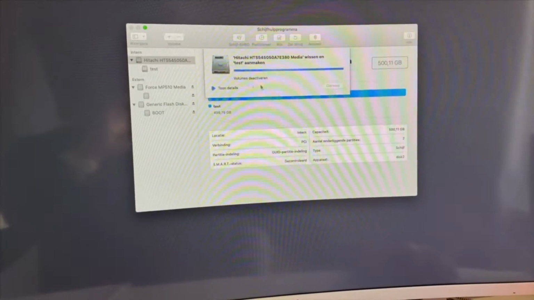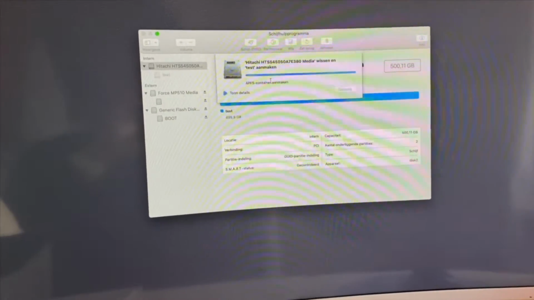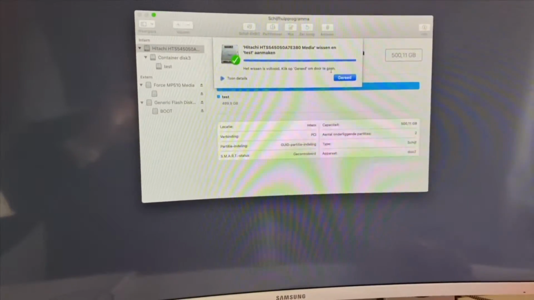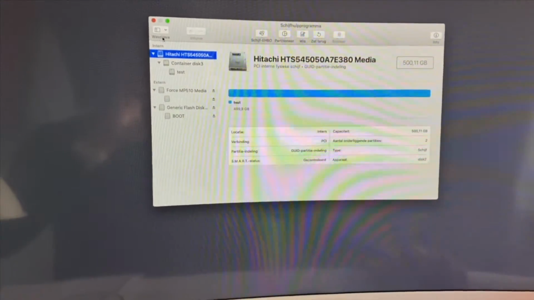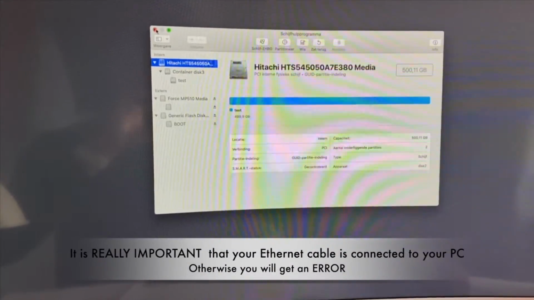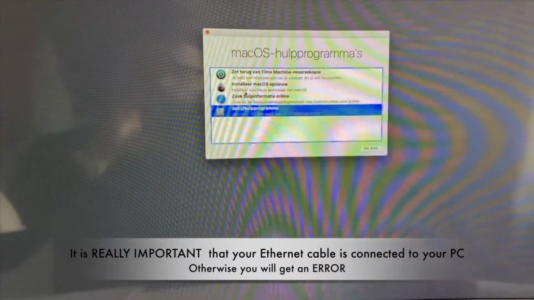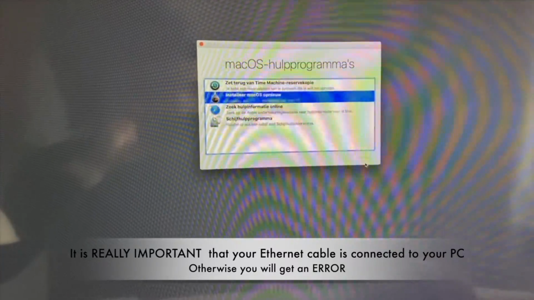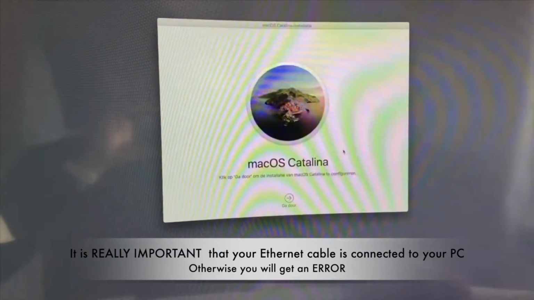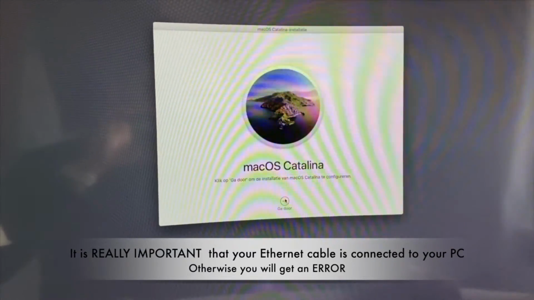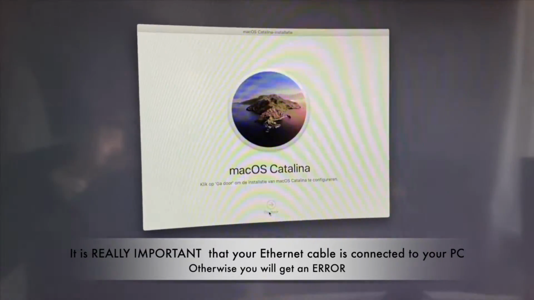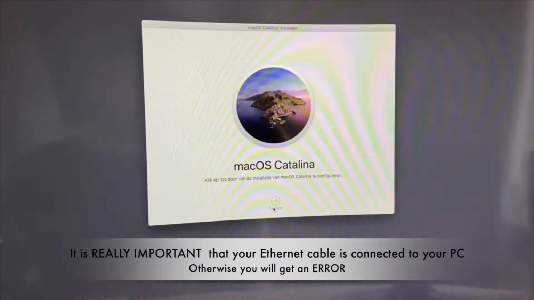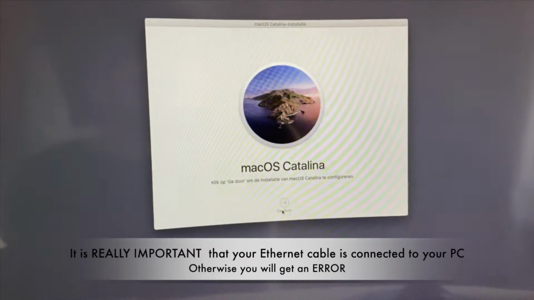This is a really fast procedure, guys. This is the easiest way you can find to install macOS Catalina on your computer. All you need is a Ryzen and an AMD graphics card. Okay. Remember, really important, you have your Ethernet cable connected to your PC. Otherwise, we will get an error. So now we click install macOS, and now we go through. If we don't have the Ethernet cable connected, here we'll get an error. So remember, really important.